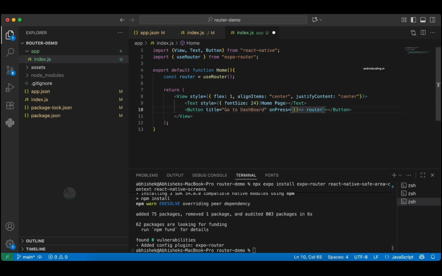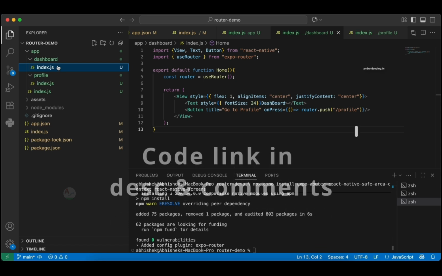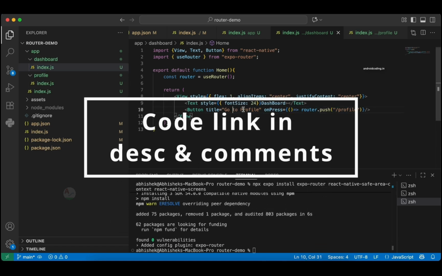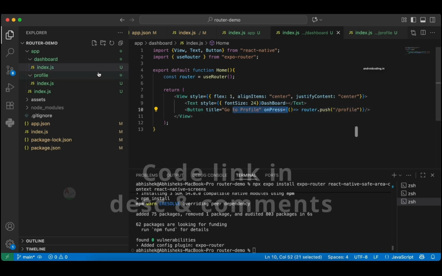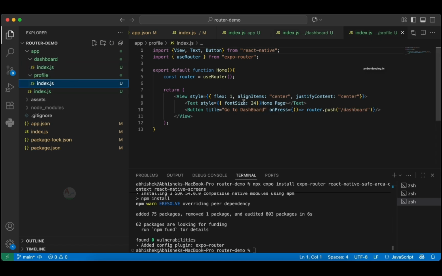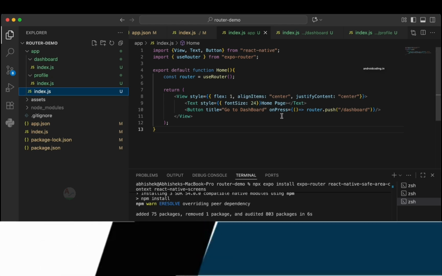So now using router, we'll try to move to the dashboard screen. Here we have not yet designed the dashboard page and profile page. We'll be doing that once we complete this particular page. So here I have created index.js inside dash, which will navigate to the profile page when clicked on the button, and also in the profile page it will move to the dashboard when you click on the button. And this is the home page which will be loading on your app start.